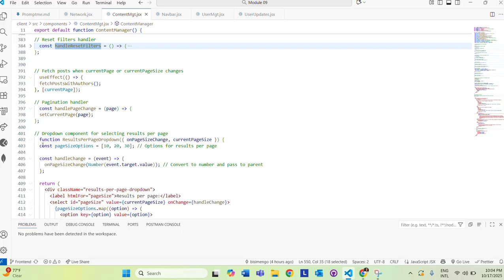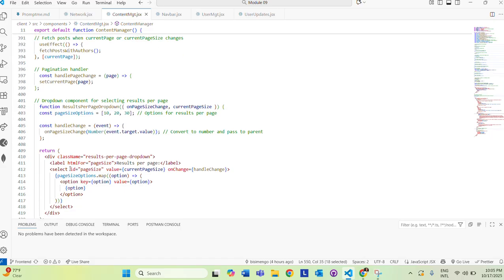Lastly, in the content management page, we were supposed to ensure that the pagination is held. The pagination functions and logic are held from line 337, and 402 for the drop down, and to handle each page size as it comes in line 405. And of course this is the rendering for the drop down button.